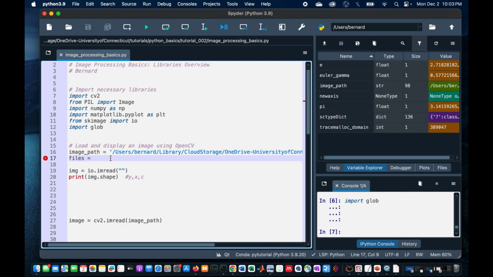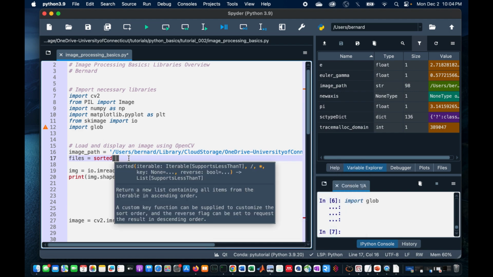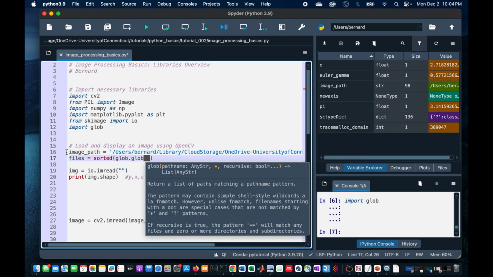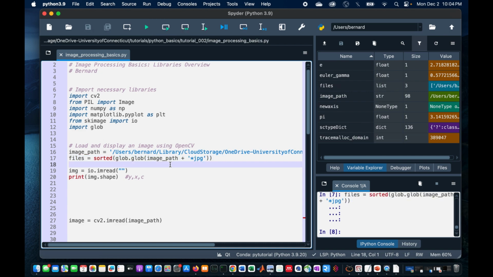This allows you to fetch some files from your computer, and so I'll just sort those images. I don't need to sort them, but sorting kind of arranges those files for you. And so I'll do glob, and then I'll pass in the path where those images are. So that is the image path, and I'll append the extension. All my images are JPGs, and so if I run this line of code now, this will fetch all my images and it will arrange them in alphabetical order since I've done it sorted.